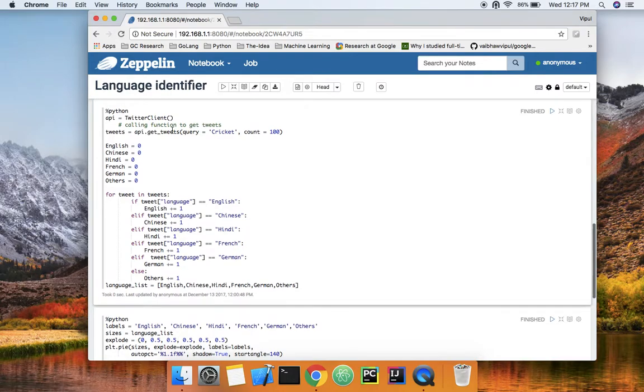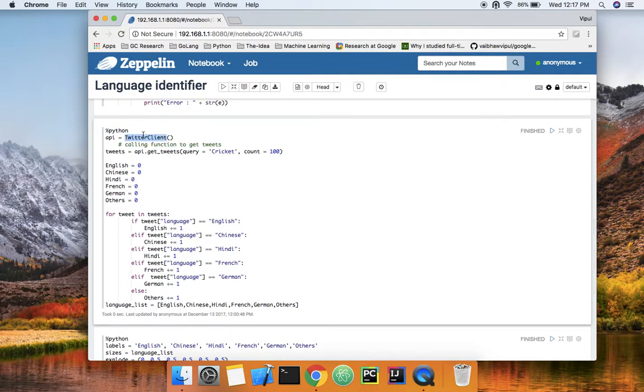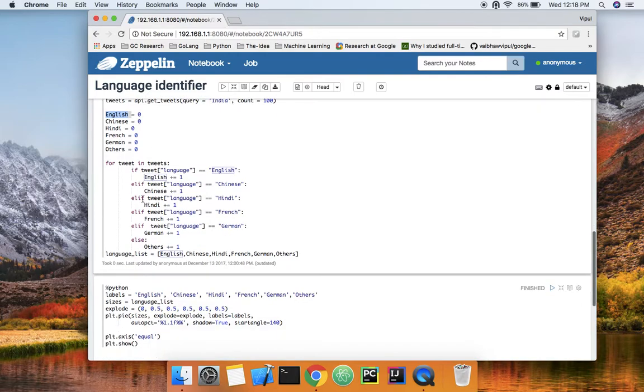In this paragraph, I call the Twitter client, then ask it to get the query about cricket. We can specify any other query also. Let's say India. The total number of tweets, let it be 100. You can always change these parameters. These are the variables like English, Chinese, Hindi, French, German, others. These have been initialized to 0.